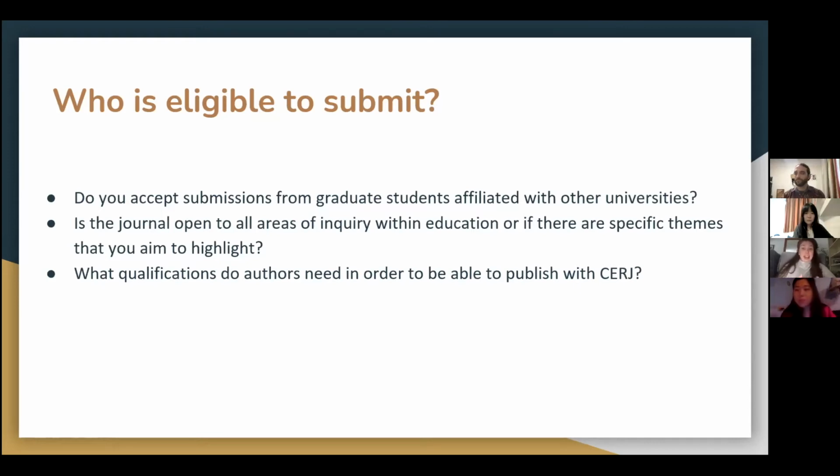So yes, we do accept all submissions, not only from people associated with Cambridge, but people associated with institutions from across the globe. And that can range from early career researchers to educational practitioners. So we really do encourage anybody to submit if you think that you've got something that you would like to try and get published in CERJ.